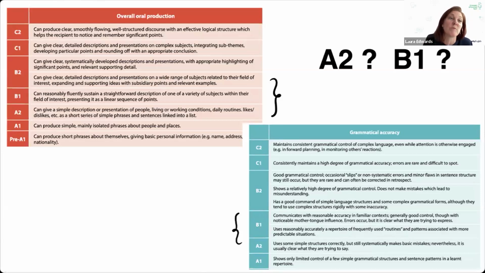But this is just two descriptors. Of course, we have to take in task management, fluency, etc. But you can see how the CEFR helps us, because he definitely wasn't clear. Look at the B2 here. He definitely wasn't clear, systematically developed description, appropriate highlighting. He meandered, he wandered around, he wasn't sure what he was saying, he was looking for words. So it's definitely not B2.